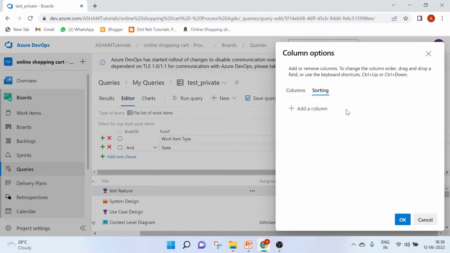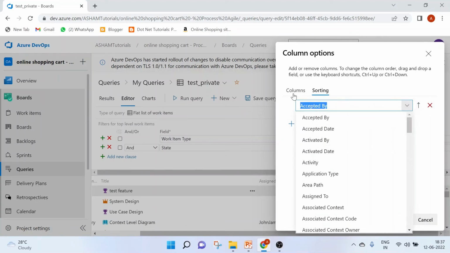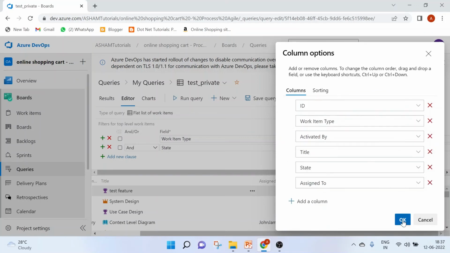And even there is a sorting option also. You can add a column to sort also, on which column you want to have sorting the data, and say OK.